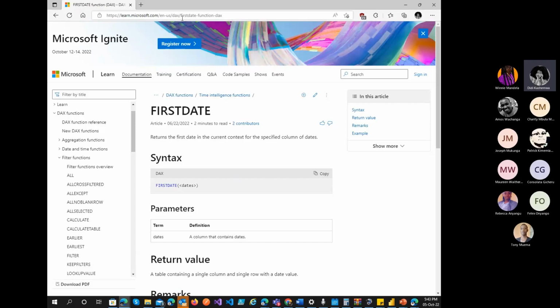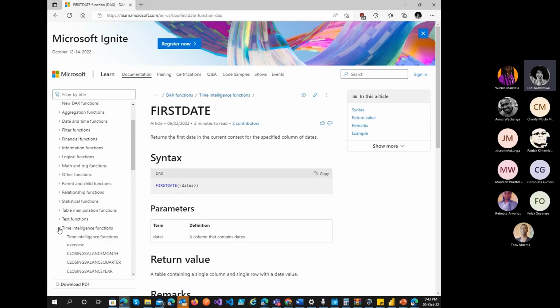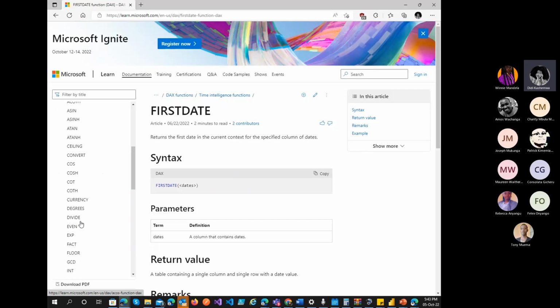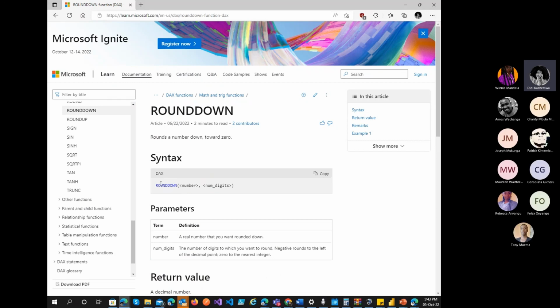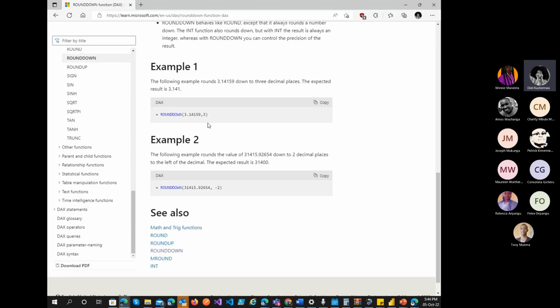So if you come to the DAX documentation, you can find all the functions that we've talked about. Depending on what you're trying to achieve, let's say you want to round down a number, you can see it rounds down the number. First it tells you what it returns: it rounds the number down towards 0. And here you get the syntax. The syntax says it's a round down, you give it a number and the number of digits you're trying to achieve. And if you go down, they usually have examples, so you can see if it achieves what you want.